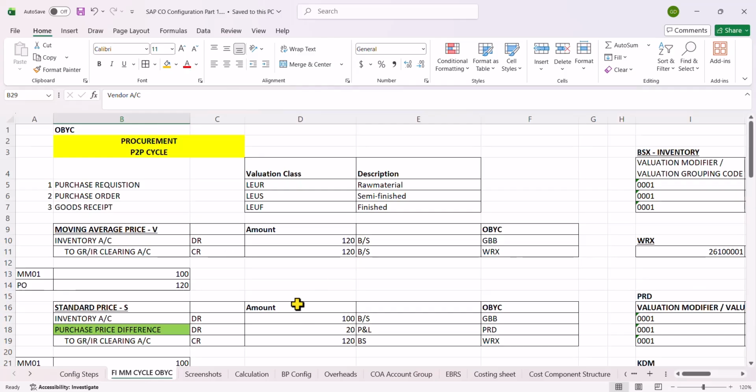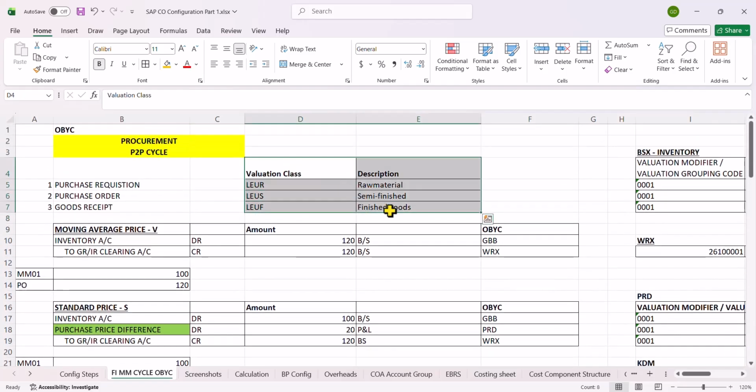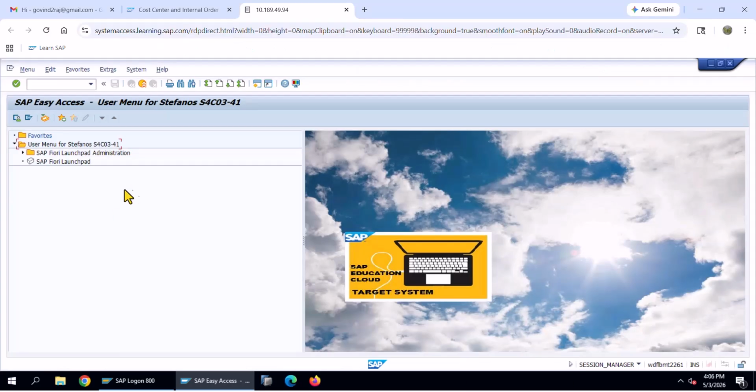First we need to create a valuation class. Here we defined LEUR for raw material, LEUS for semi-finished goods, and LEUF for finished goods. These are the three valuation classes we have defined. Let's get into SAP and work with the valuation class.